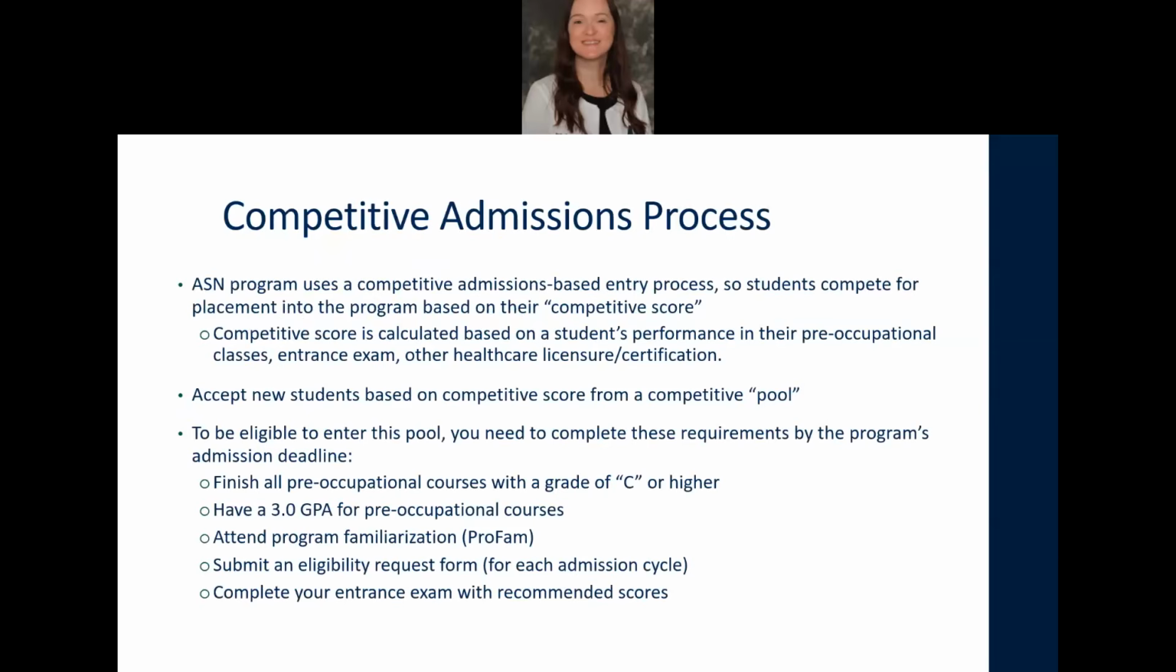So the competitive admissions process is where you're essentially competing for placement in the program based on your score. We are going to go over how that score is derived shortly. It's based on your pre-occupational coursework, the scores on your entrance exam, and then there are a few other points that you can get for healthcare licensure and taking courses at GNTC. So we accept new students based on this competitive admissions score from the pool.